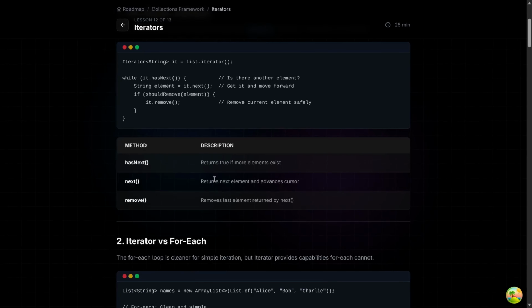First method we have is hasNext, which returns true if more elements exist. Then we have next, which returns the next element and advances our cursor. Then we have remove, which removes the last element returned by next.